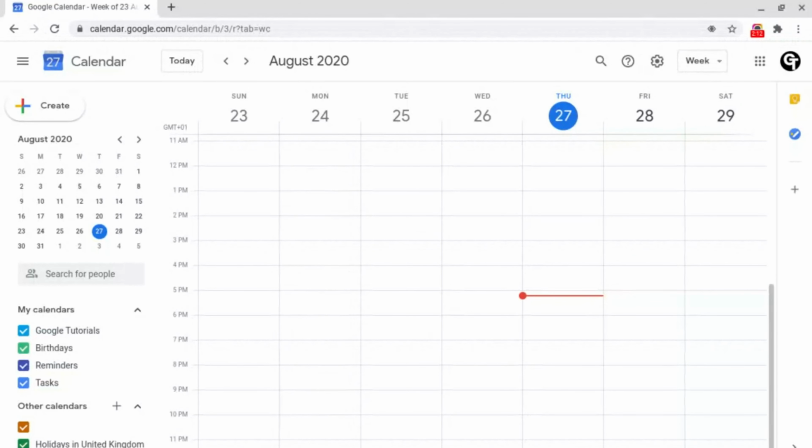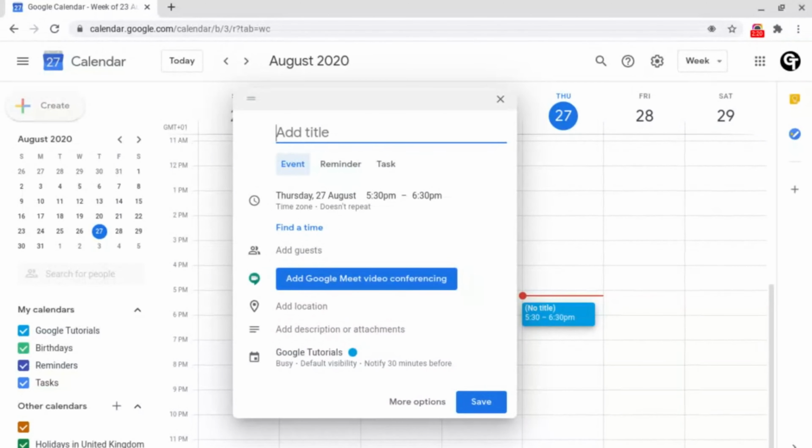To create a meeting, all you need to do is go up to the top left of your Google Chrome tab and click on Create. Then all you need to do is add a title to it, add a time and date, and then you've got all of the other options which you can choose. And then all you need to do is click Save at the bottom right.